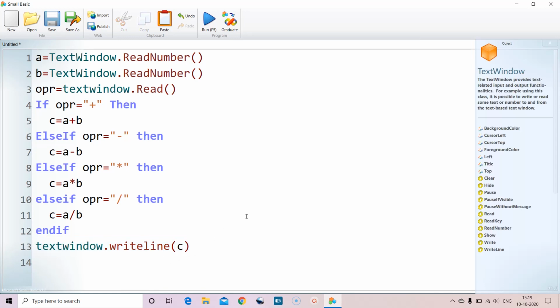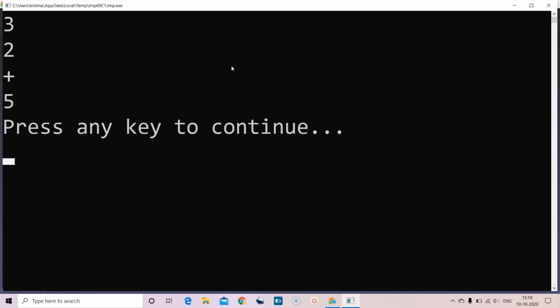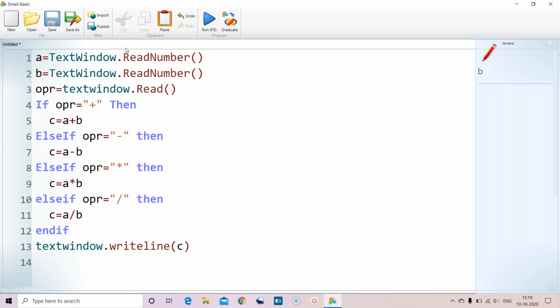So let us run this program. I clicked here. So I am giving 3, 2 and plus. So it shows the sum of 3 plus 2. It is adding 3 plus 2 and placing it in c and printing the value of c. So let us again run it.